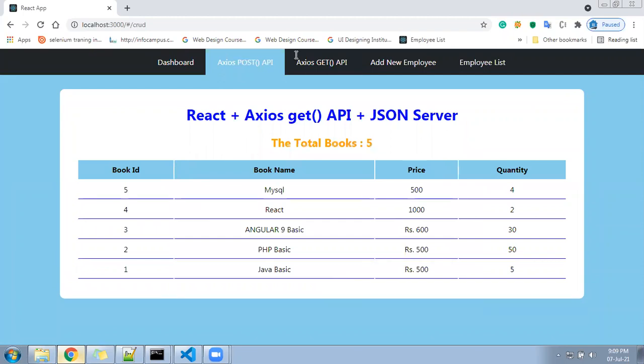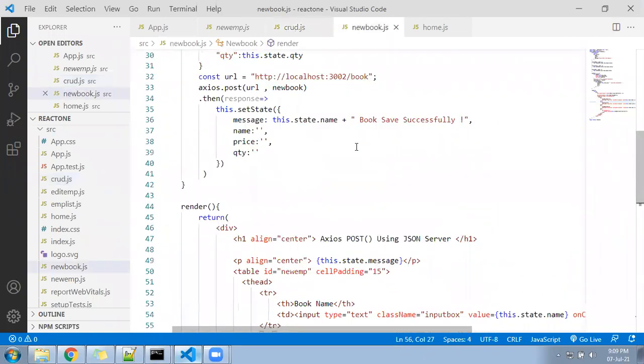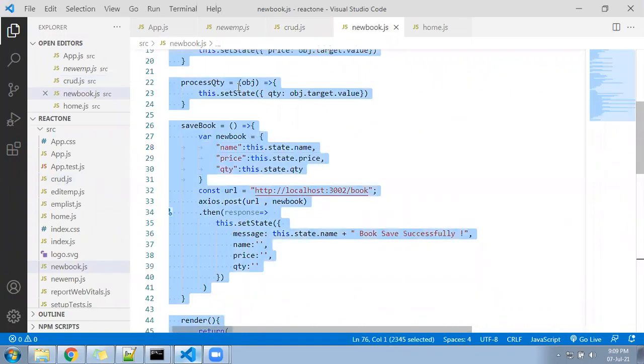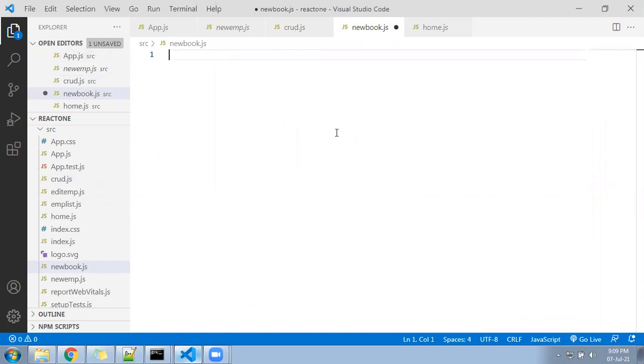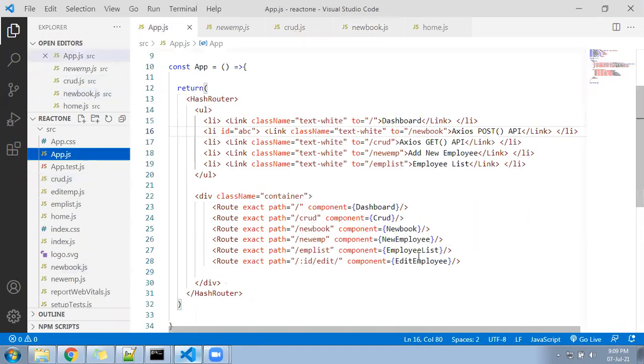Now, let me go to my file, new book. I have created a component. I will delete all the code here, everything from A to Z. Okay, everything is deleted, and this is my component called new book, and this component I have imported under my app.js file. I have added it under the routing. So I hope you already have an idea on the routing.